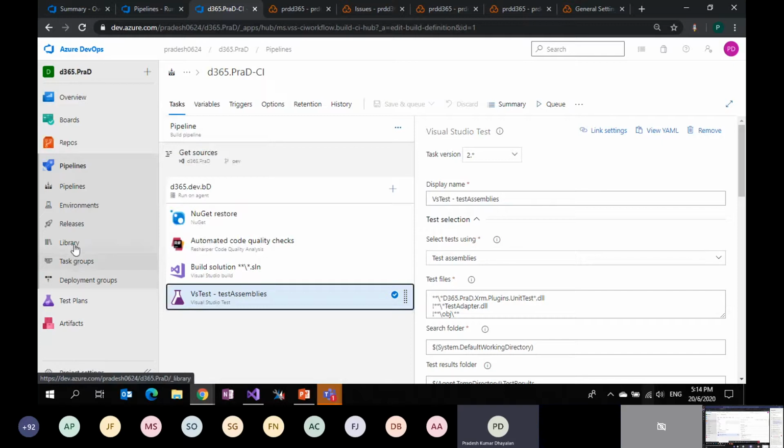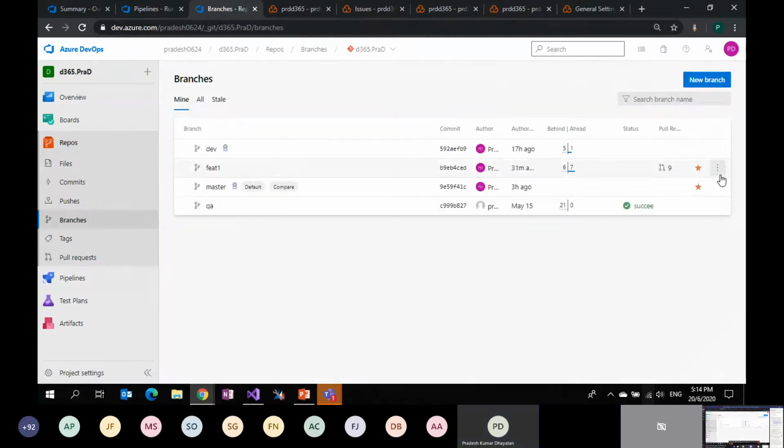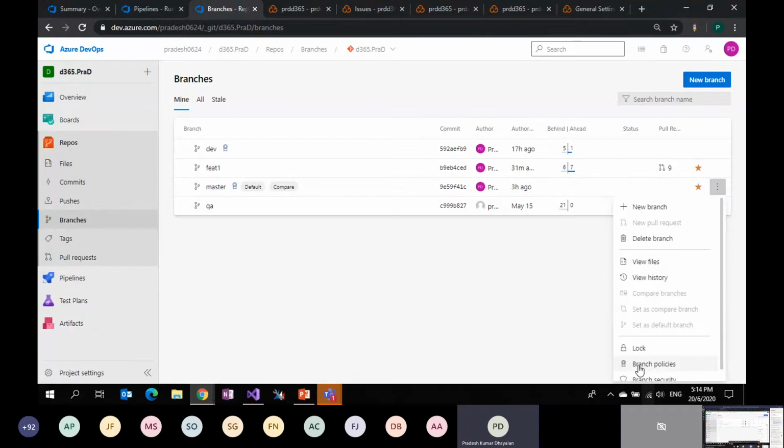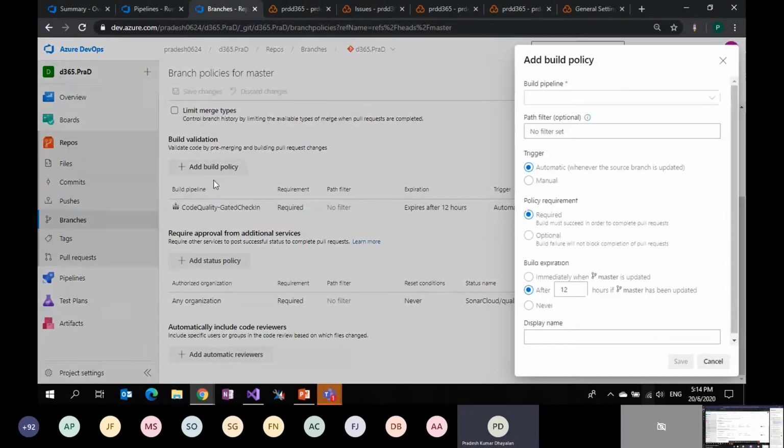So I'm going to go to the branch, and I'm going to show how you add it. If I say add a build policy, you can choose which build pipelines we have. We can select it, and choose whether the trigger is automatic or manual, and whether the policy is required or not. If it's optional, it will not run, and if it's required, it will run, along with other properties. In such a way you can put whatever build pipeline you want there.